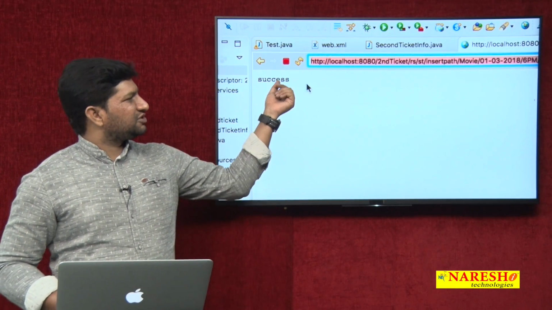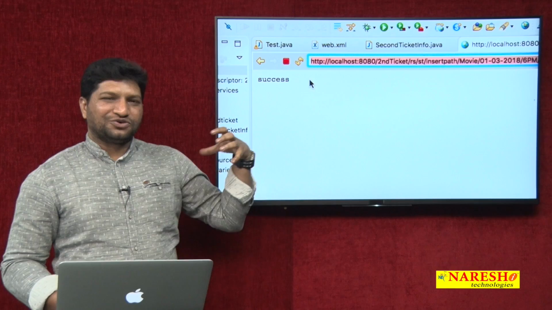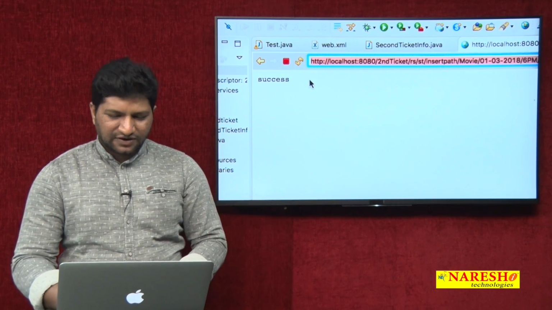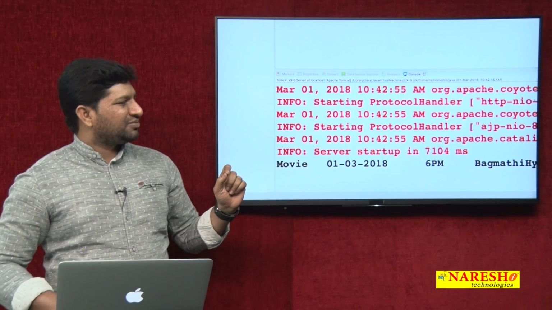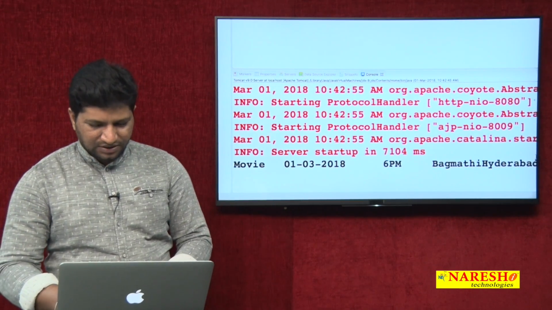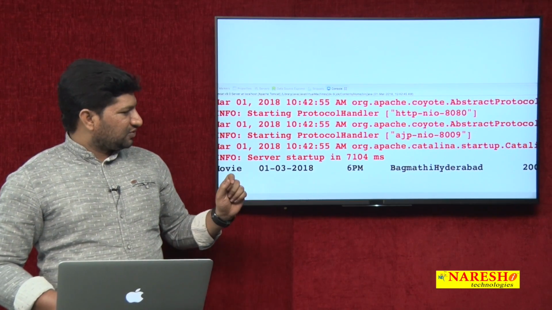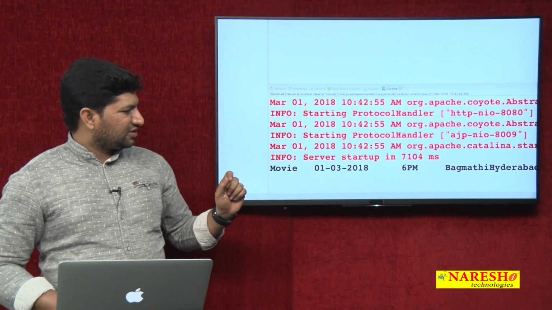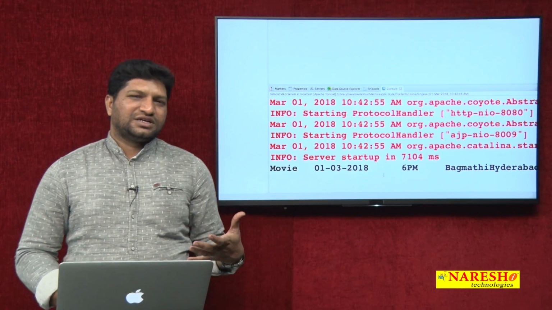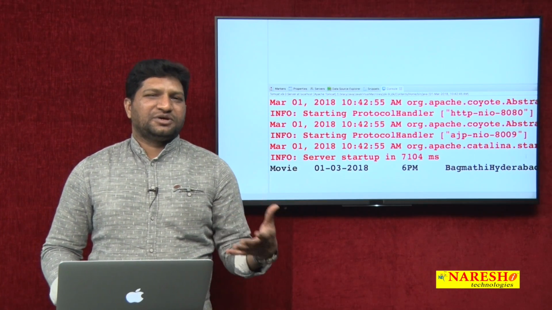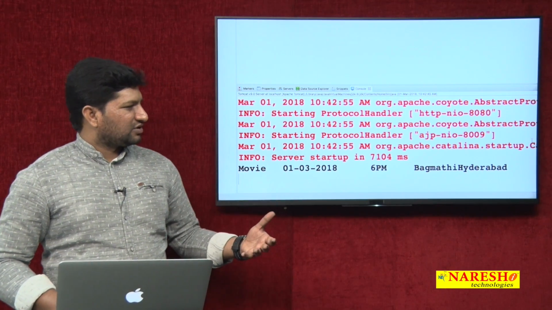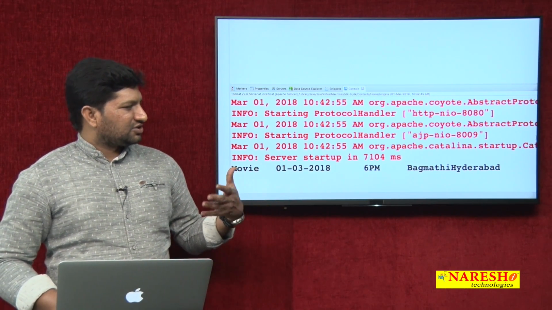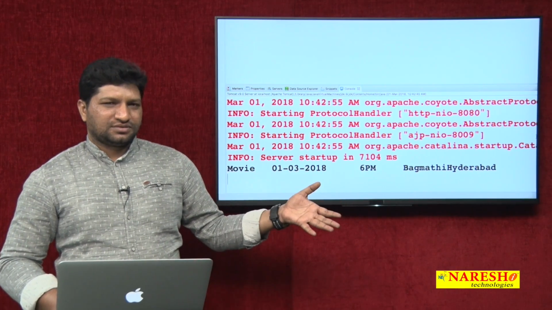We got the success message, meaning our service is working fine and our web service is receiving the data in the form of path parameters. As of now we are printing the data on the console. Once you have received the data, storing it in the database server is not too difficult. That is basic Java; if you know JDBC and all, it is not difficult to store the data in the database.